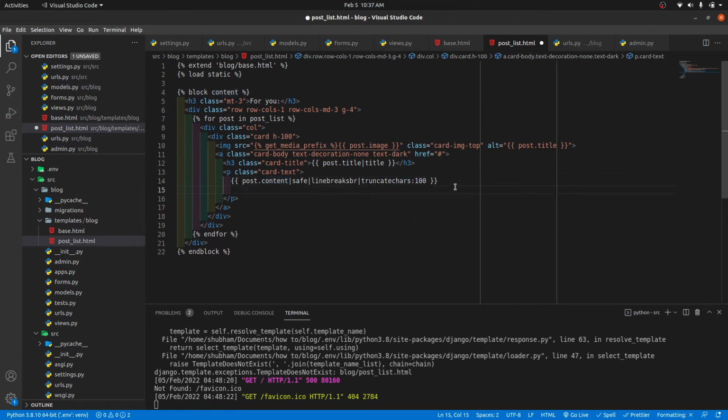Okay, then I want to show dot dot dot if the length of this post content is greater than 100. So I'll do that now by using an if condition, if post.content, and again I'll use a filter, and this will be the length filter, and we'll check if the length is greater than 100, then show the dot dot dot and end the if.